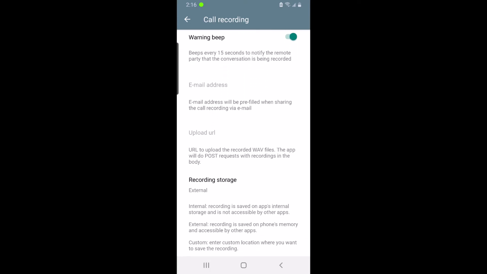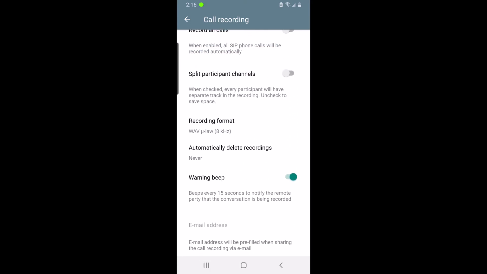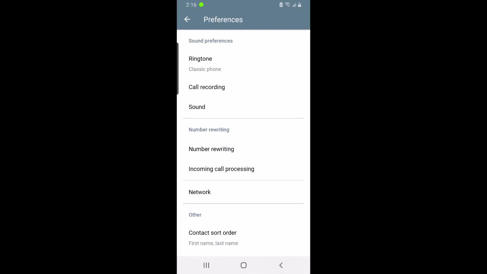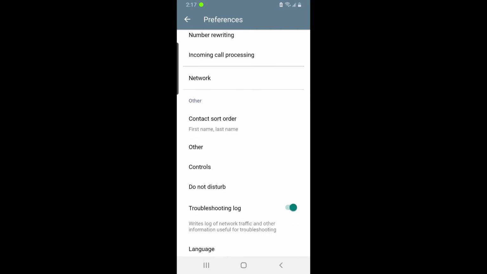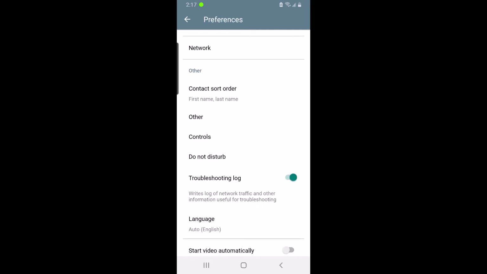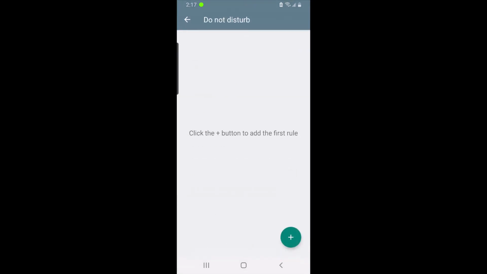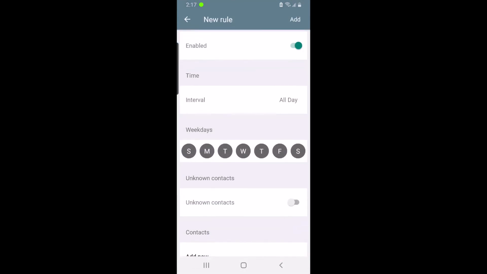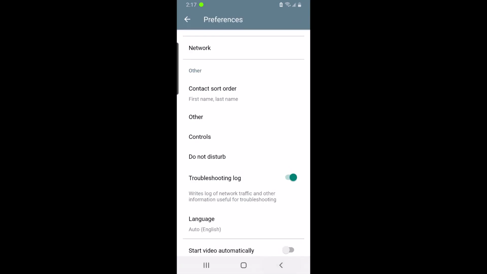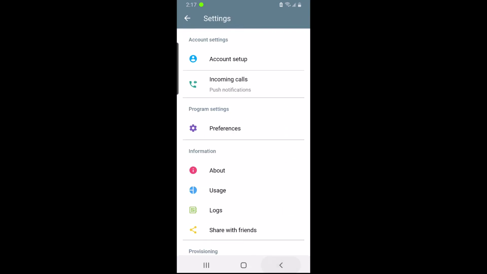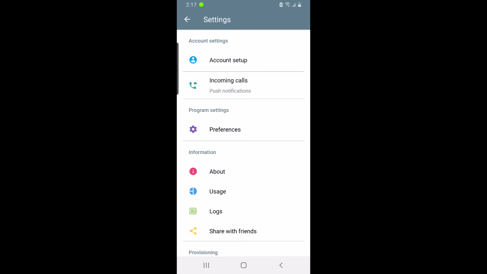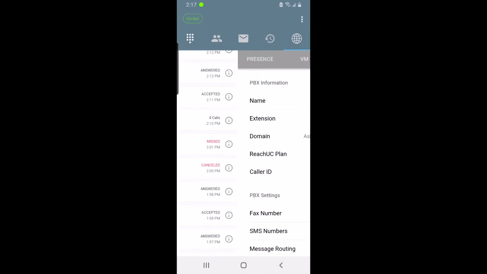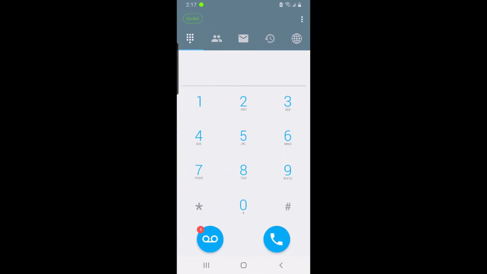And the other things I'm going to leave off for this training because this is supposed to be a basic training of how to do things. The do not disturb, you can actually add rules for it where you want it to go. But again, if you want to do advanced features like that, that would be for a different video because this could go on all day long. So we don't want to do that. So that's the basic features of the application.